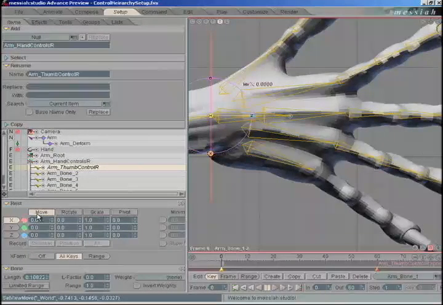Now it's imperative that we keep all of the axes zeroed out. There shouldn't be any data, no numbers in here at all except for 0. This is important when we're doing channels because any extra numbers will complicate our expressions.